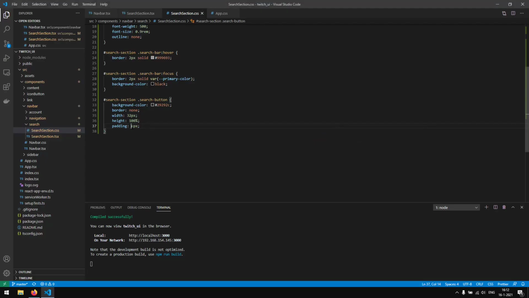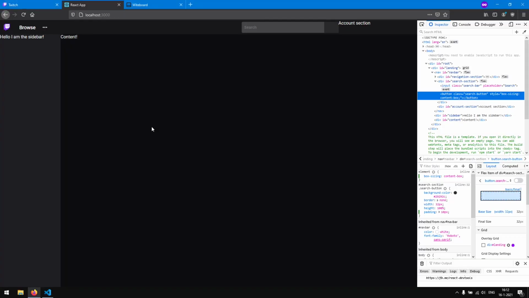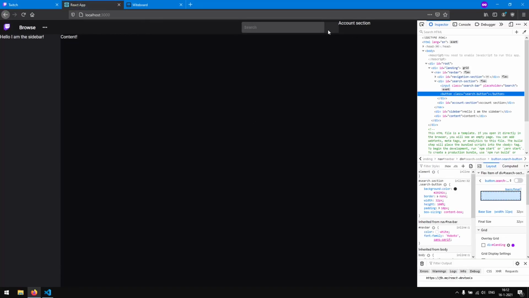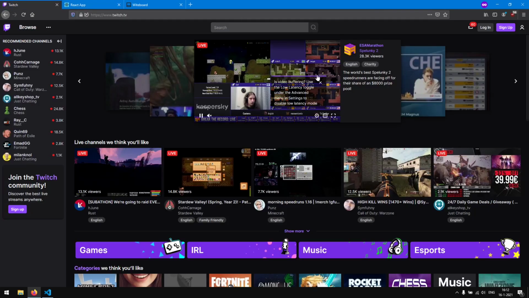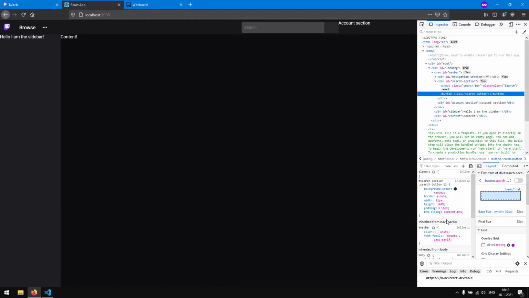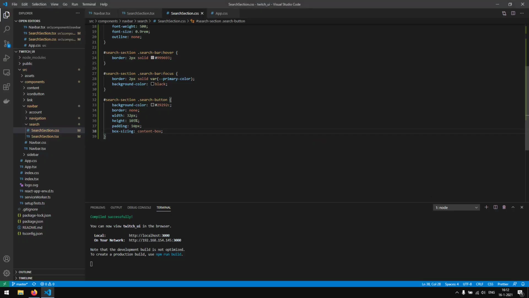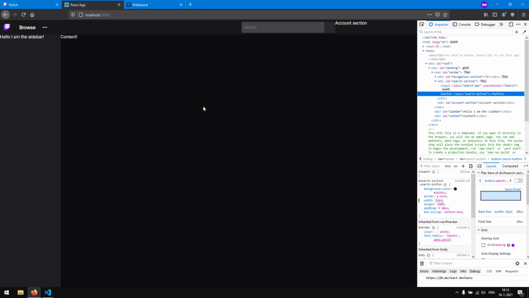The first is padding of 10 pixels, and then we are going to change the box sizing, which will be content box, like so. And if we refresh the page, we will see that our button is still the good size. And if I look at the Twitch page, we actually might want to scale this button a little bit down to 16 pixels. Well, I'm going to keep it at 20, like so.